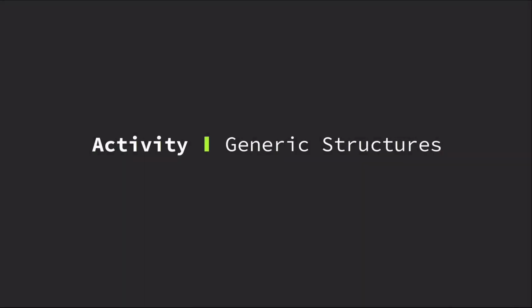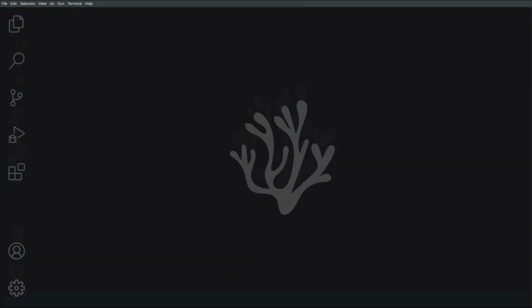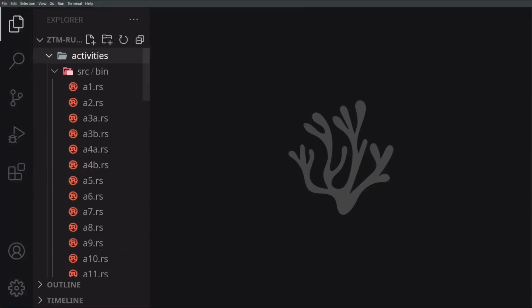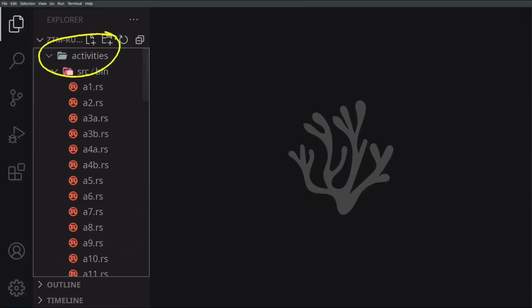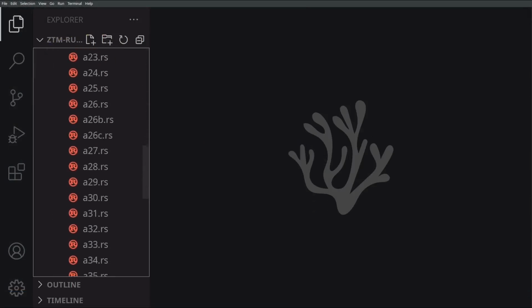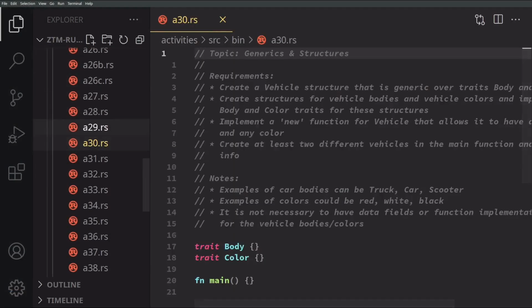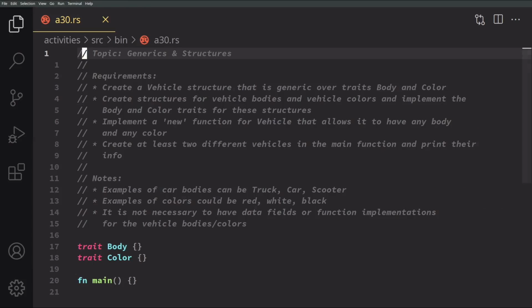In this activity, we'll be creating a program that utilizes generic structures. Once you're ready, load up Visual Studio Code and we can get started. Once Visual Studio Code loads, navigate to your Activities directory. We are on Activity 30, so double-click on a30.rs.